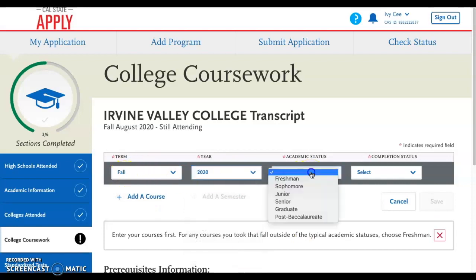So you'd put the semester, the term and the year, as well as your academic status. So the rule here is that you're going to put freshman up until you complete 29 units. Once you get to 30 units, you are going to start putting sophomore.